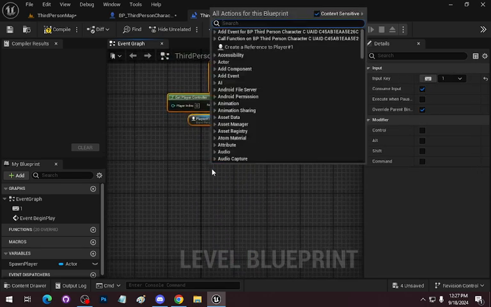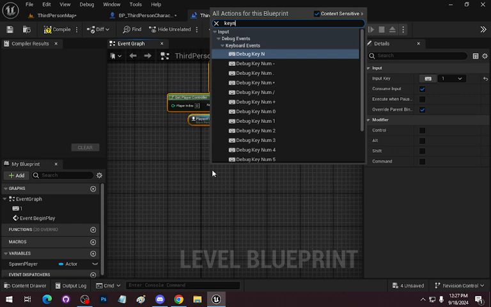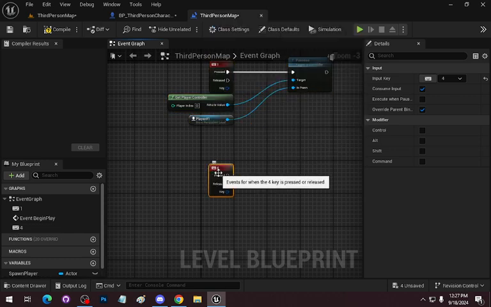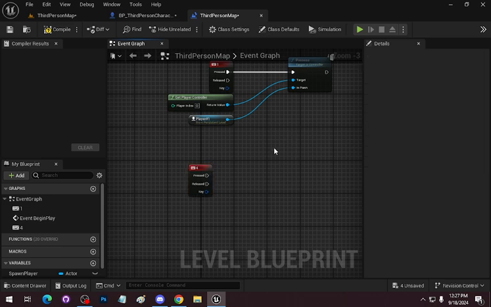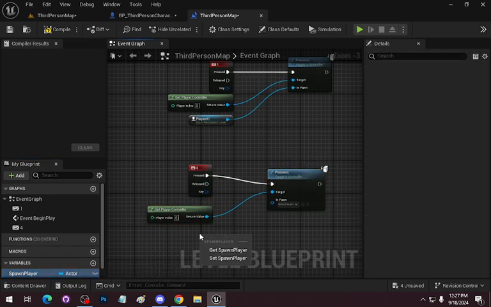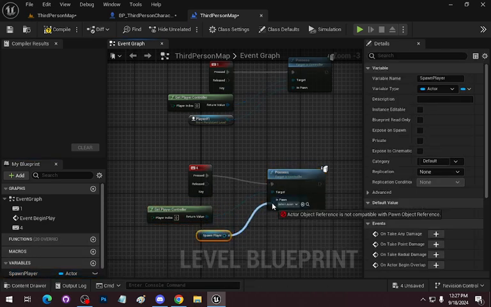I'm actually going to go in to do keyboard. I'll use the 4 key. I'm gonna copy these. And now I'm just gonna get that, and I'm gonna plug that in here. We'll plug that in here.